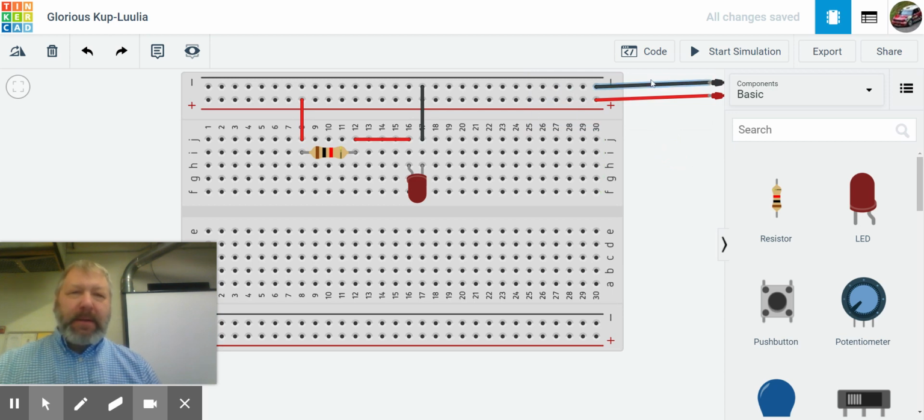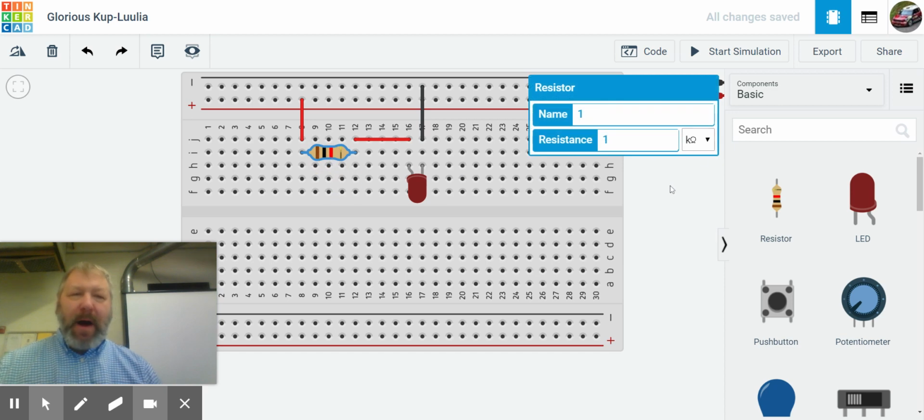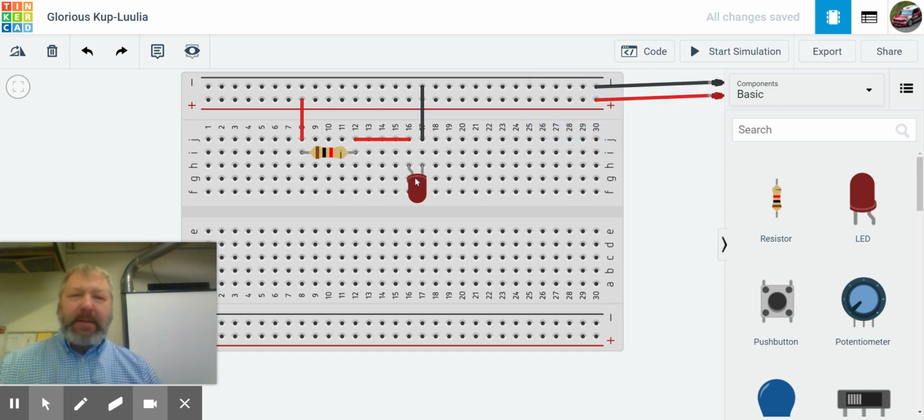So now when I hit start simulation, hey, it turns on. Right? So that's my circuit right there. So that is my really basic simple circuit for doing an LED with a resistor.